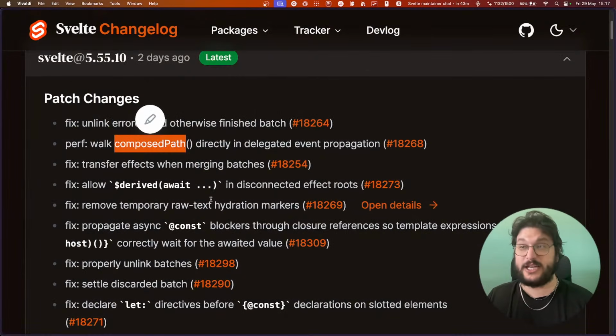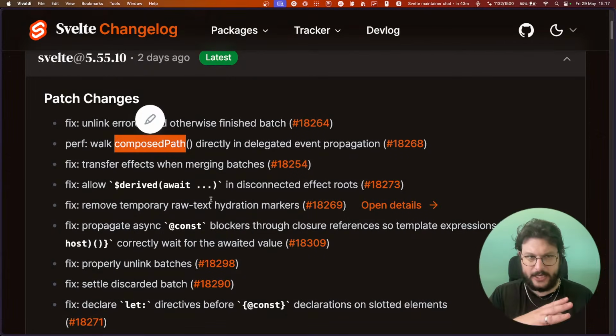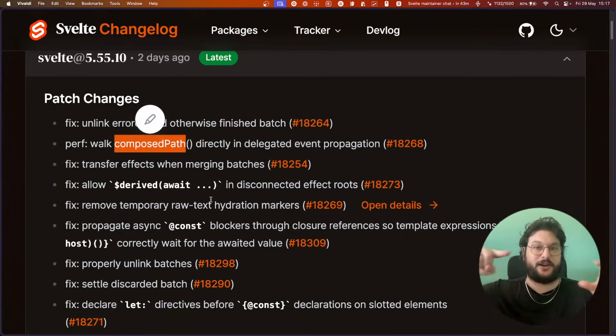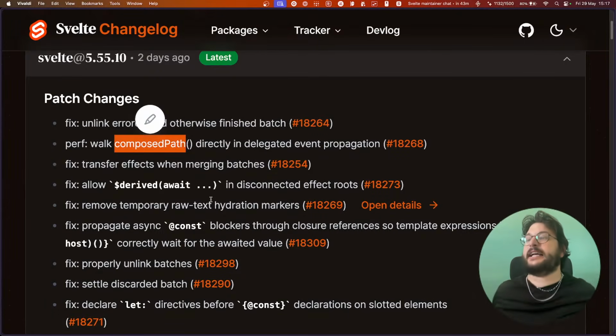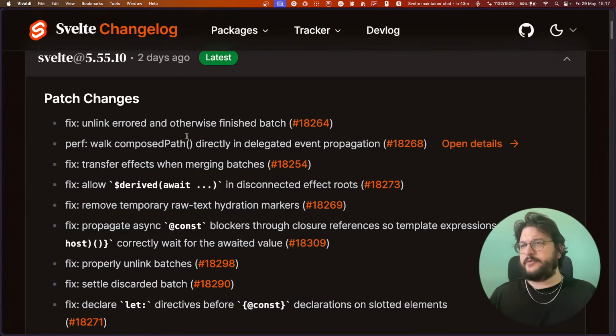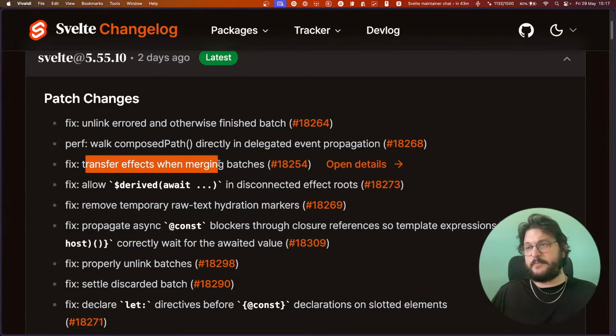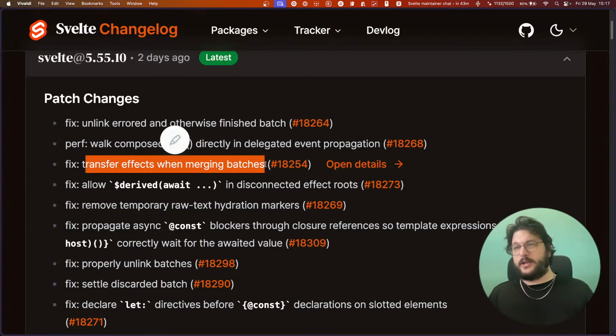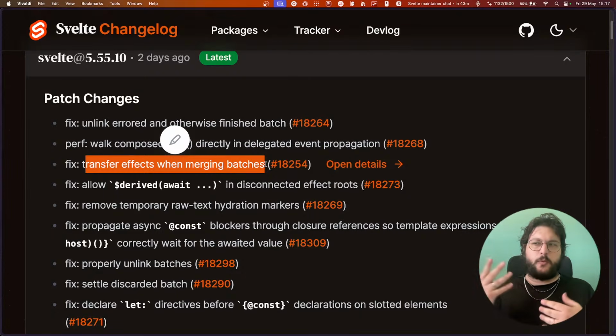So we read the composed path to figure out at which point of the path we are, because we also need to run all the handlers of the outside elements. There was this perf issue, and now this works directly. Instead, if I'm not mistaken, before it was invoked multiple times to figure it out. So now it's a perf win. Fix transfer effect when merging batches. So when two batches are merged together, which I think is a new thing.